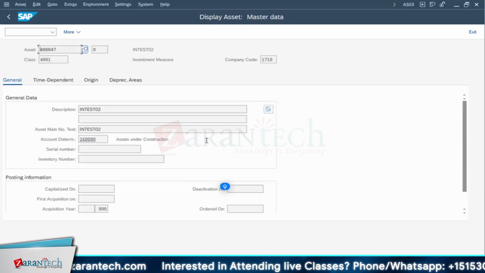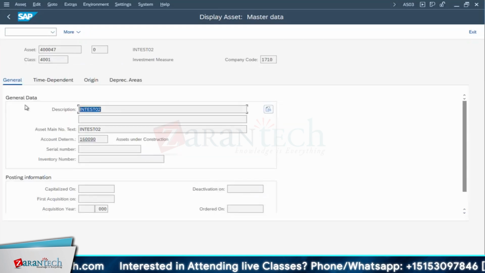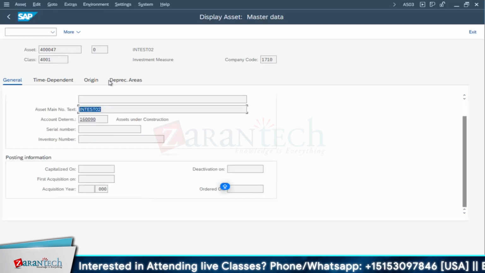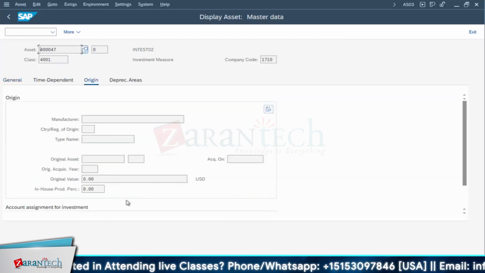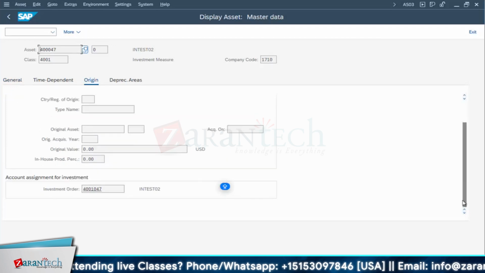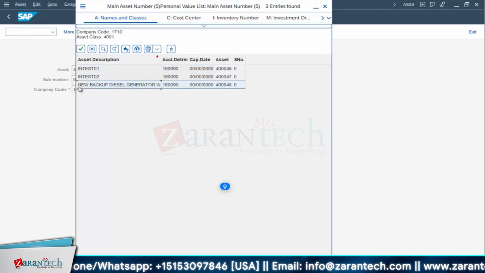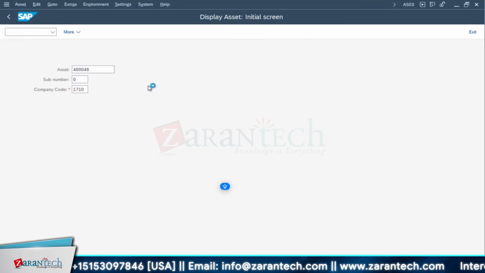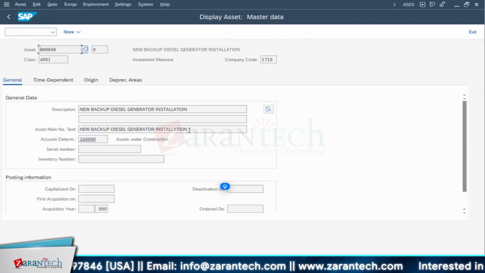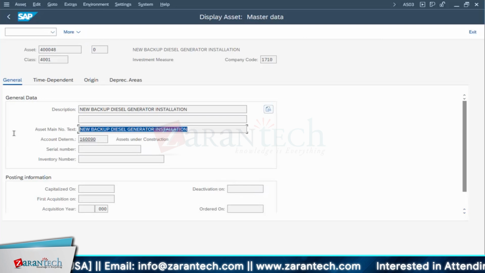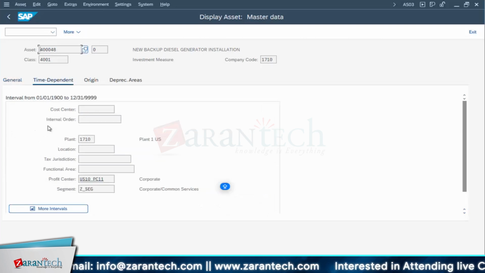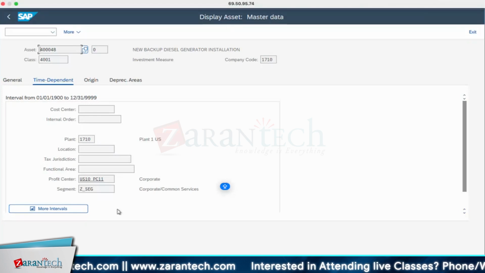Enter master data. So in test 02 or something else, we'll check this origin. Okay, come down. Yeah, not this one, ours is different. So let me go for the asset. This is the new backup diesel generator, this is our asset. Enter. New backup diesel generator. Account determination. Okay, this some number, time dependent. All these things are related to them. Cost center, they will fill it up. Okay, once it is there.